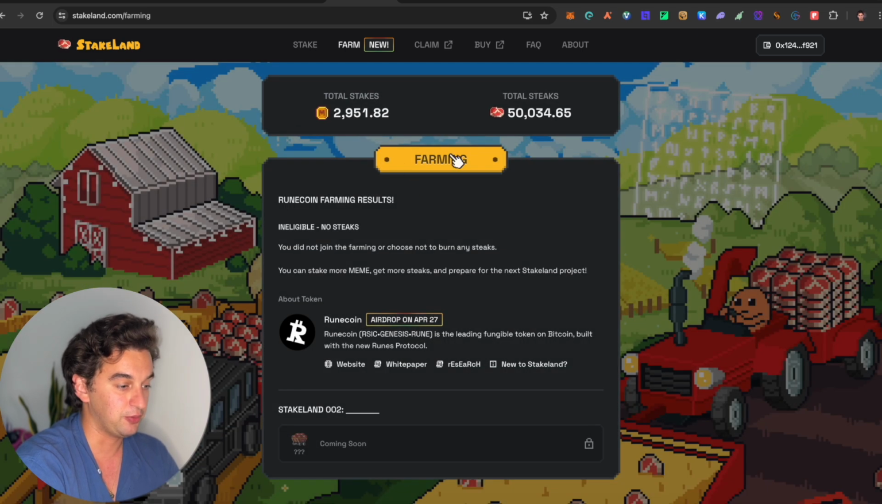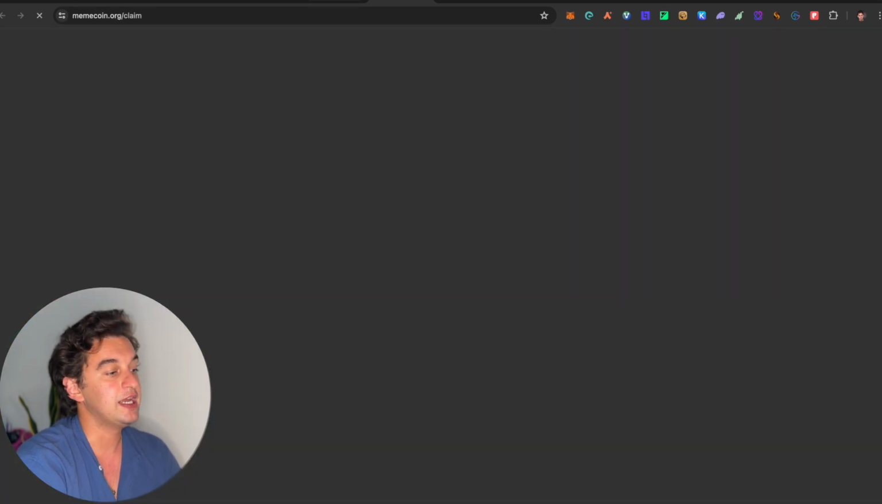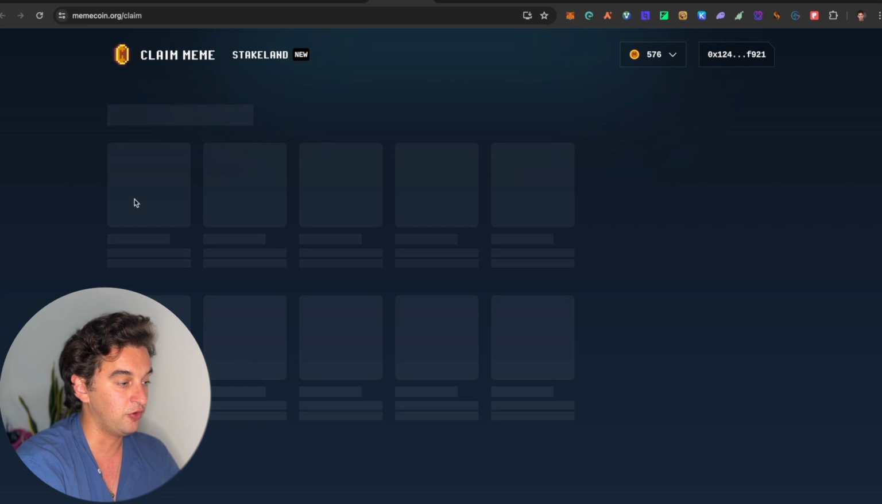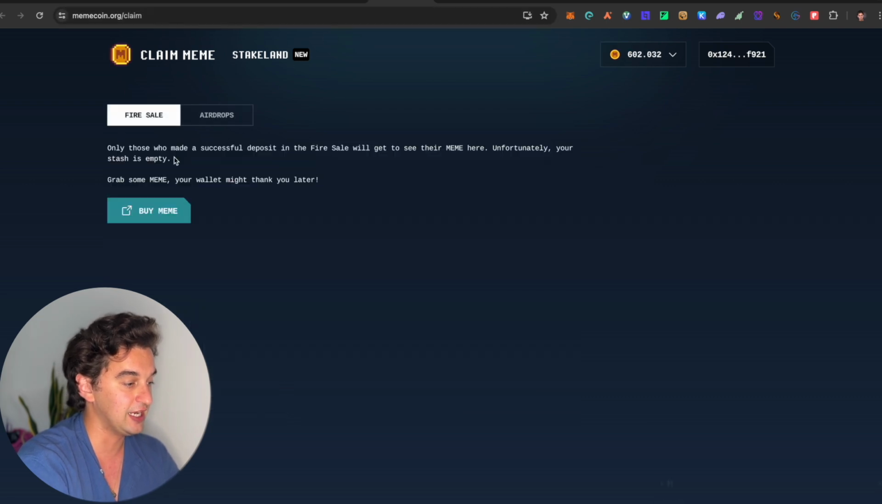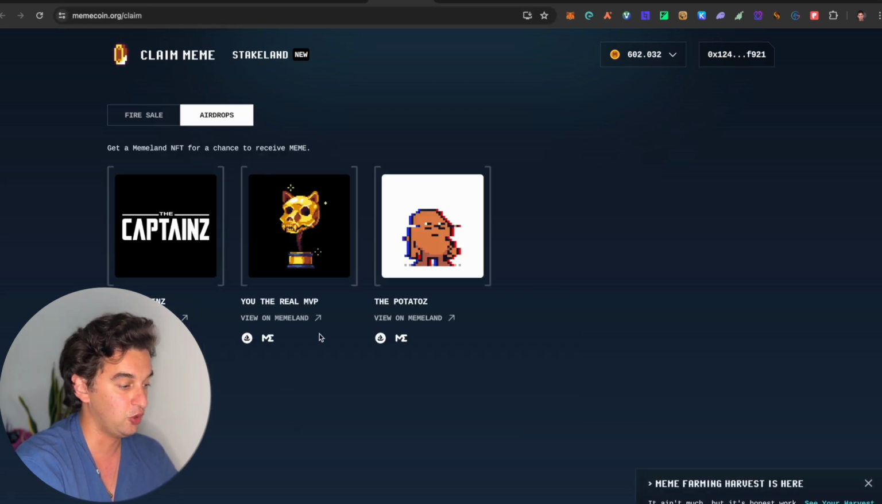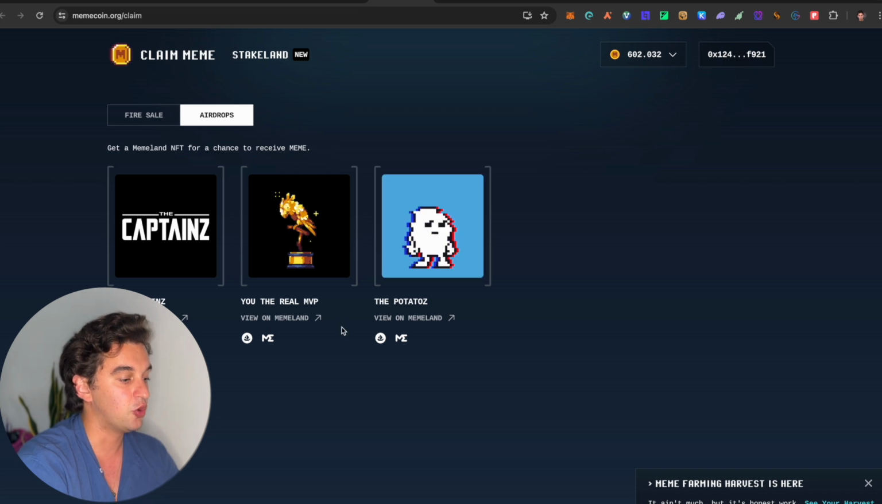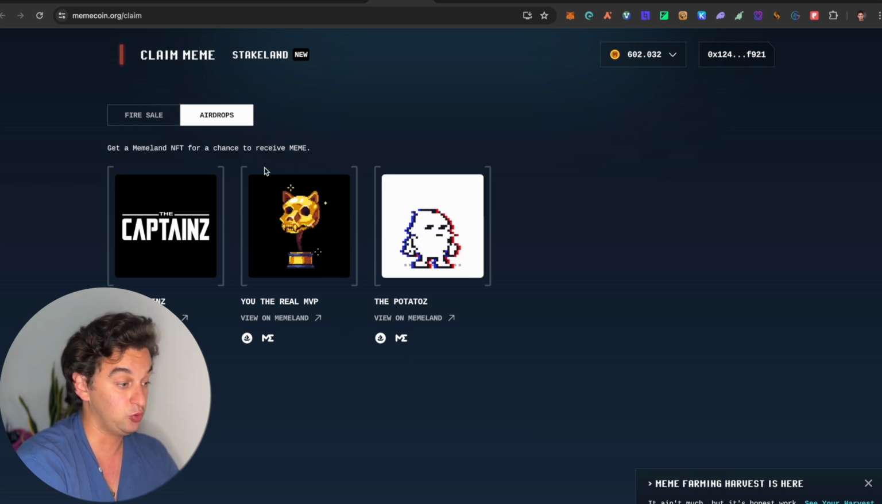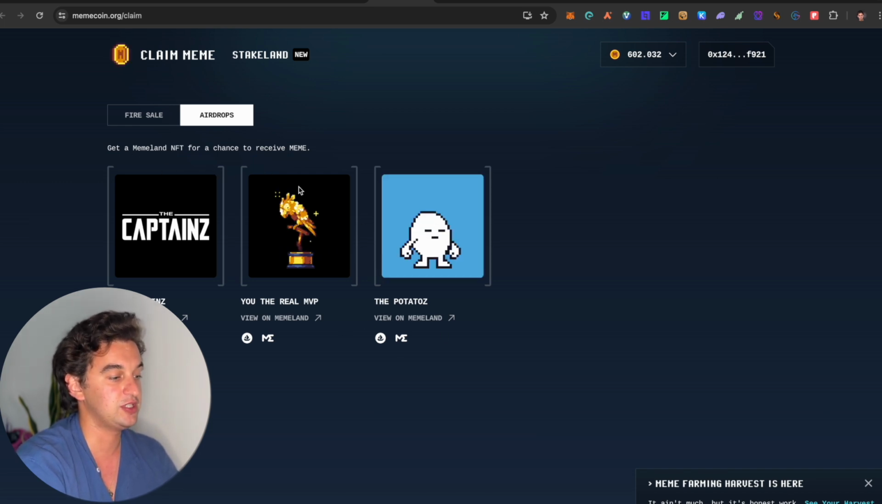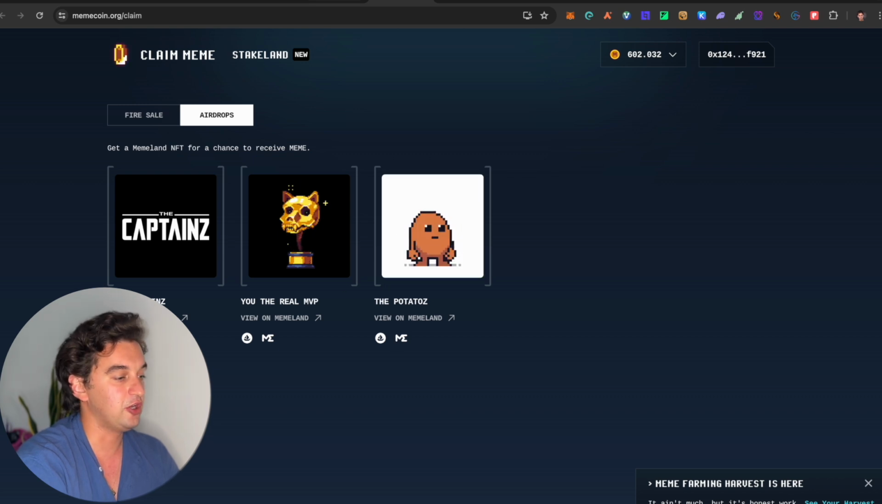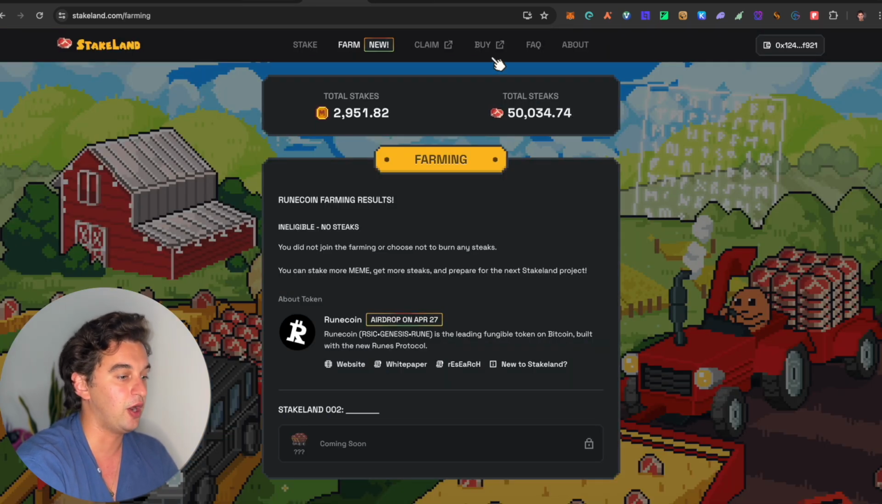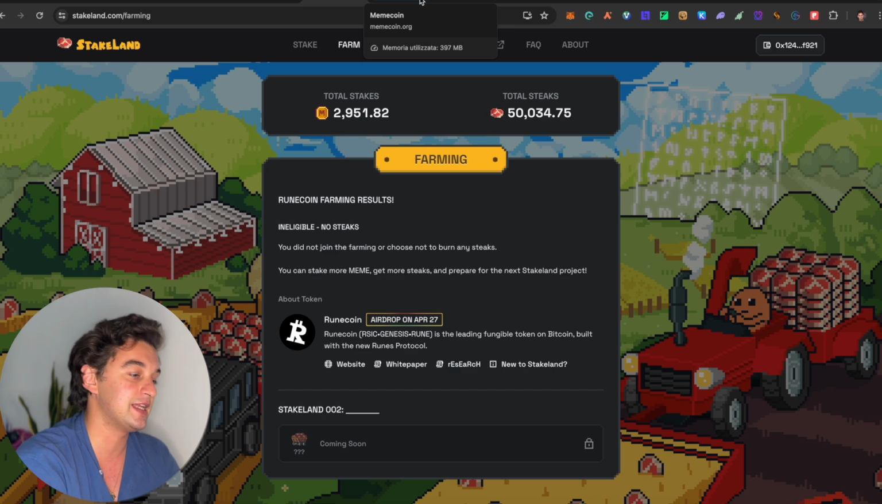We got the farming possibility, which is the one we just saw. It's also the claiming possibility over here, claim meme over on Stakeland, or for the airdrops, which we have the Captains, the Real MVP, and the Potatoes. If you do receive, get a Mland NFT for a chance to receive the meme. So definitely go and check it out. If you have missed it for a while, make sure to go and check all the updates that are important to do so.